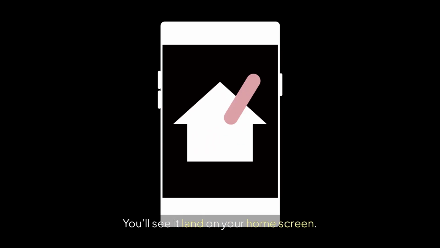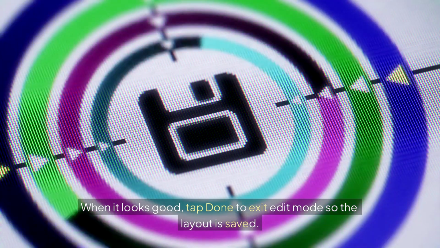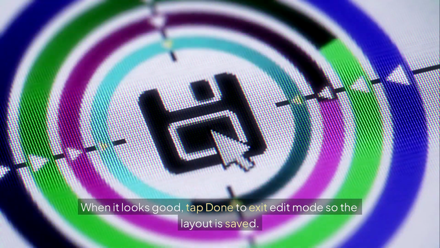You'll see it land on your home screen. When it looks good, tap Done to exit edit mode so the layout is saved.